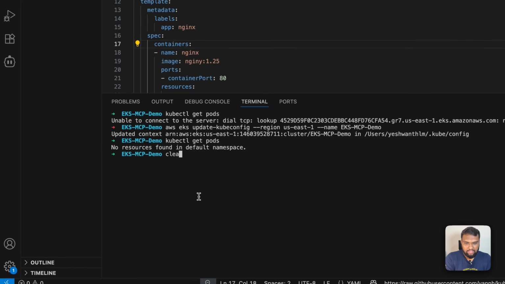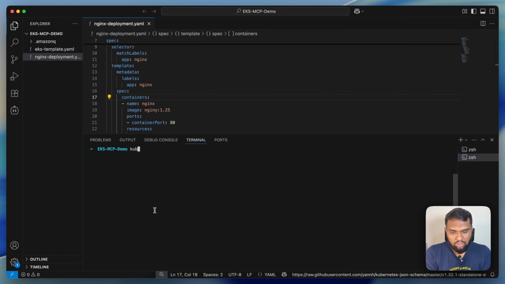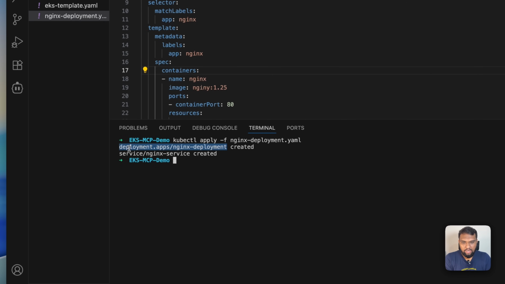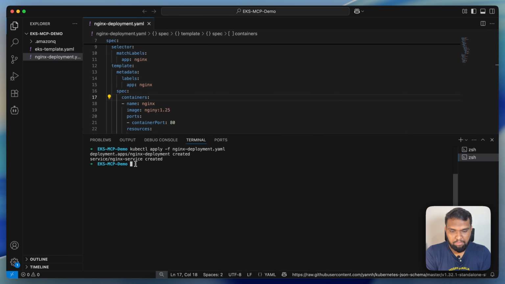Let me clear the screen first. I'll type in kubectl apply -f nginx-deployment.yaml. Okay, let me select that and hit enter. Let's see what happens. Okay, so if you see here, the nginx deployment is created, and the service is also created. So let's now run kubectl get pods and see what has happened.